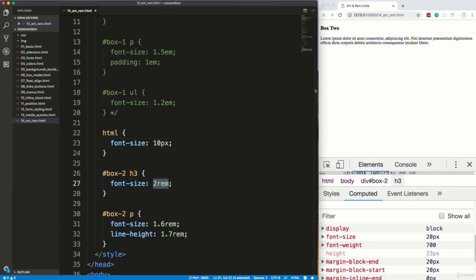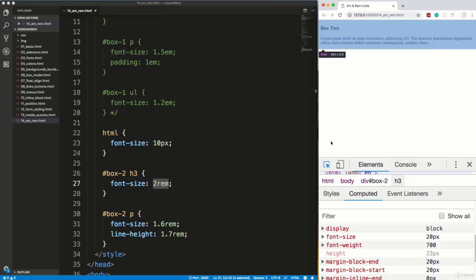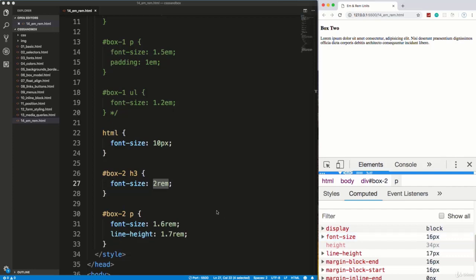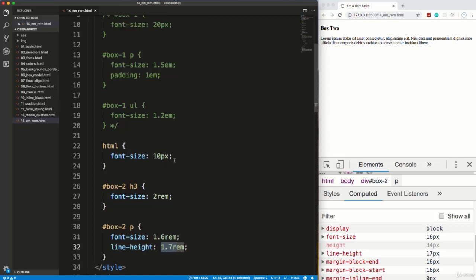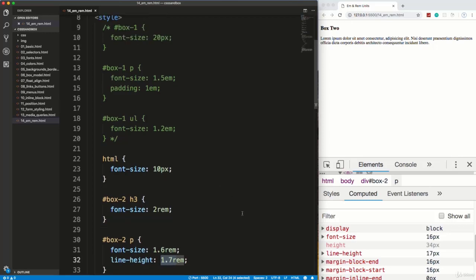The paragraph, try to take a guess at what that's going to be. Let's check it out, and it's 16 pixels because 10 times 1.6 is 16, and if we look at the line height, it's 17 because we set it to 1.7. And this is actually a common thing that some people do, because when you deal with 16 pixels as the root element, it's harder to figure out what the exact size is going to be.